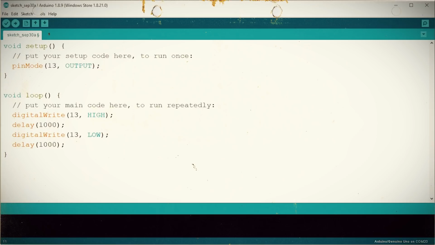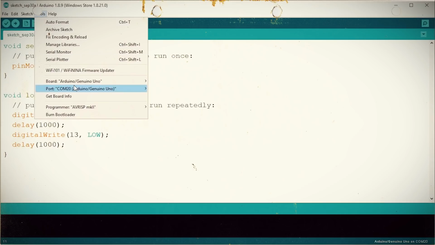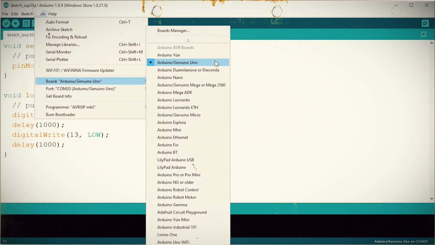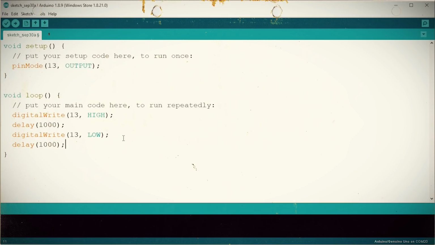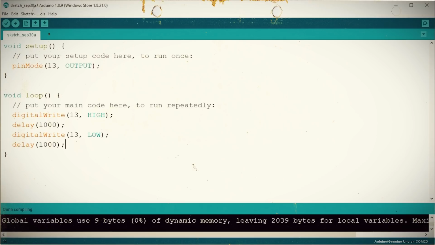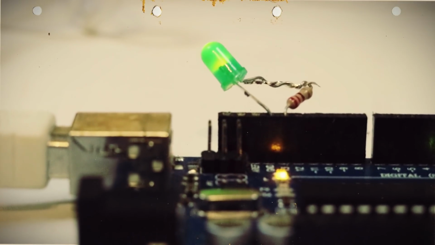Not too bad. Now we just need to upload this code to our microprocessor. So first, make sure the program is connected to your Arduino by going to Tools, and then Board, and then select the type of Arduino you have. Then just click the Verify button to make sure you don't have any mistakes in your code, and then click Upload. If you did everything correctly, the LED should be blinking.